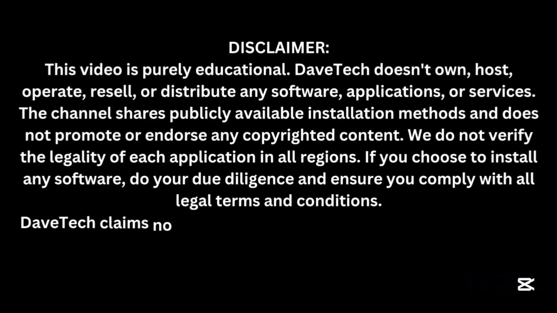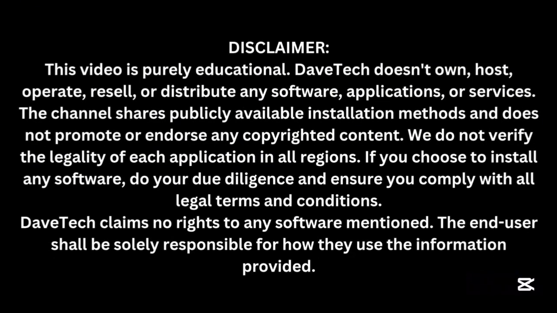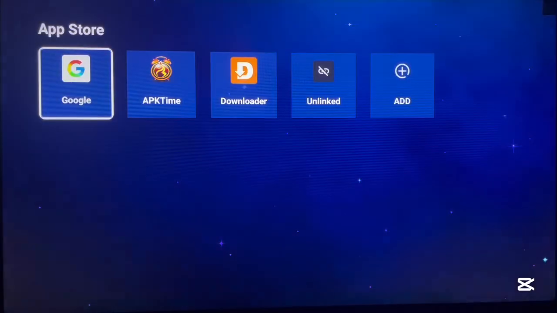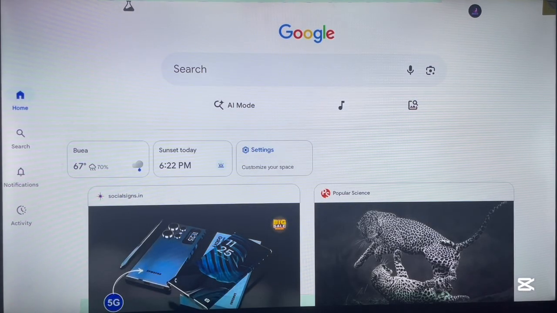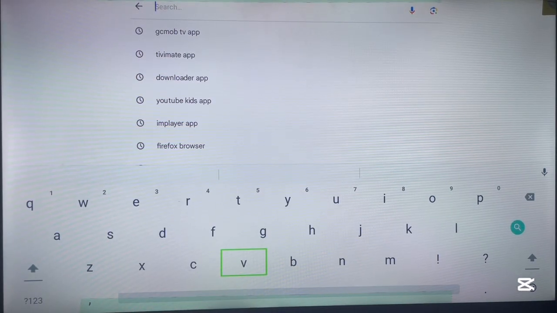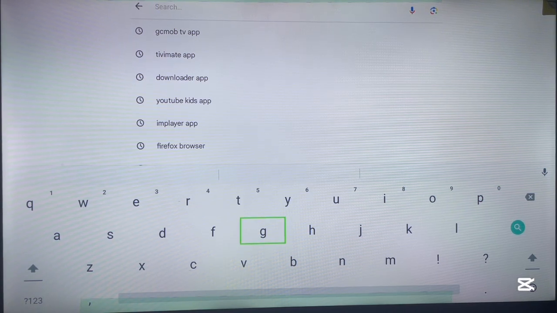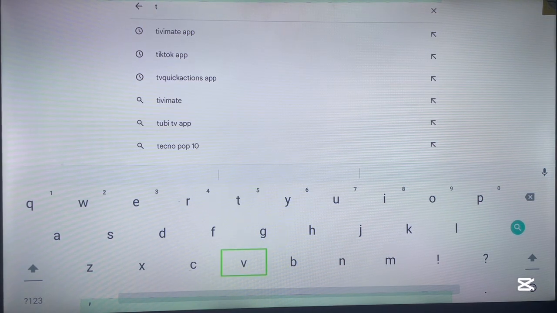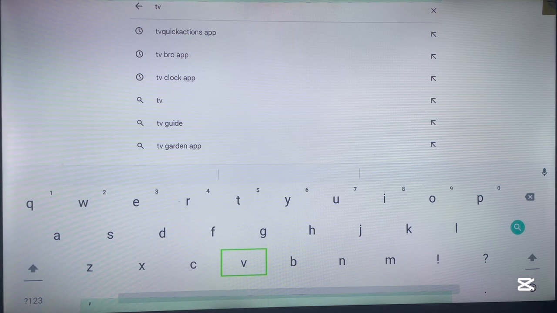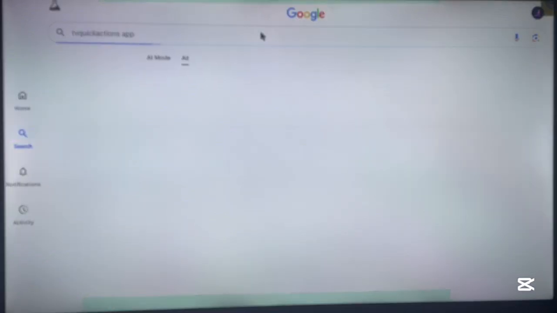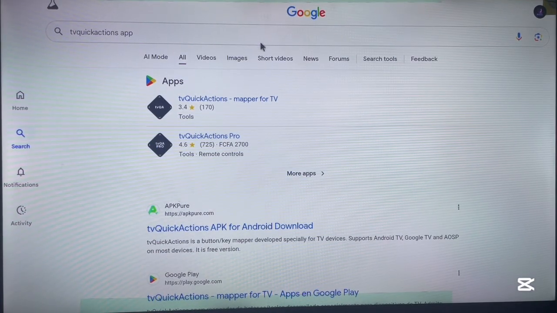So on your Android TV, if you want to install the TV Quick Action app without Google Play Store, as you can see I do not have Google Play Store, but I'm going to use my browser. As long as your TV is an Android TV with an Android TV operating system, your browser is going to help just the same. So go to your browser search box, any browser is going to work, and just type in TV Quick Action app. TV Quick Action is one word. So here's the application, and once you search, you're going to get results like this.